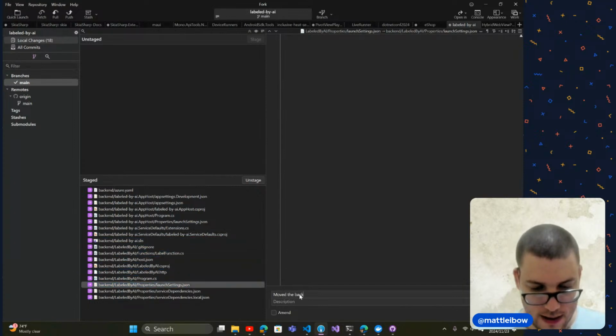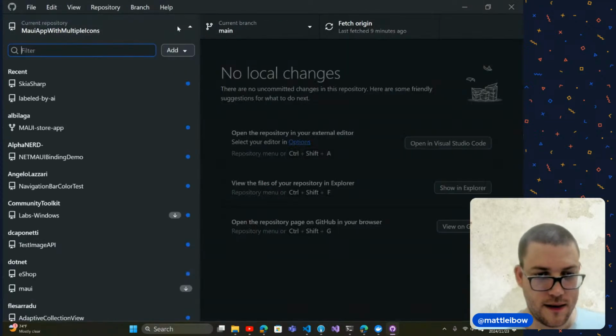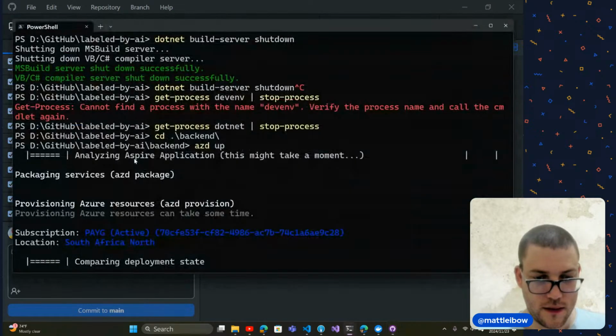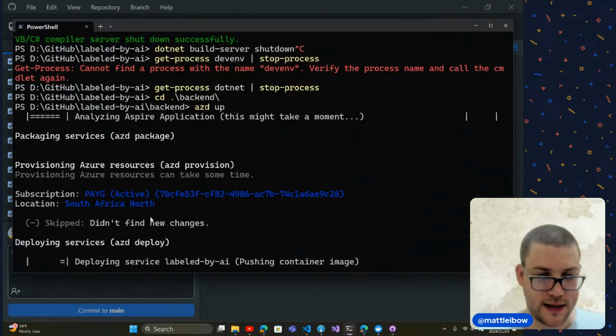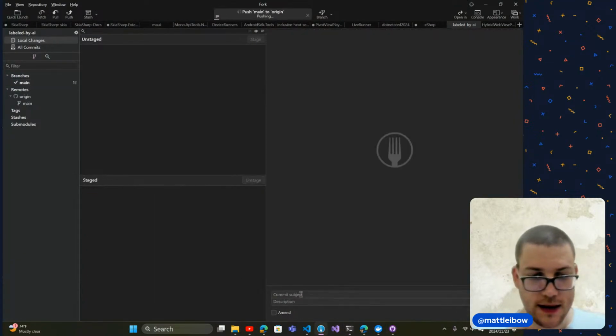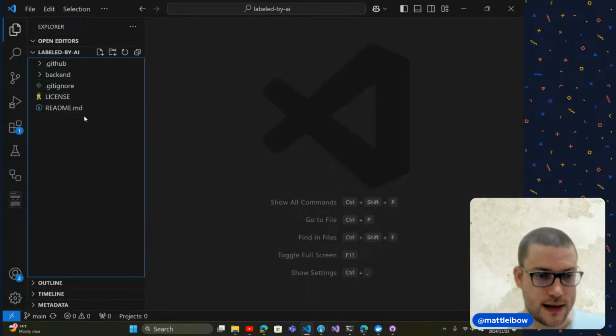Move the backend into all. Yeah, it didn't find any new changes. Great. Now it's redeploying, so that's interesting. But we've moved it in there, so let's create our new, nice and clean.